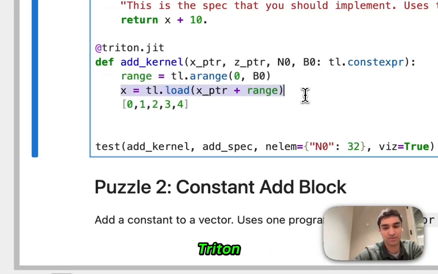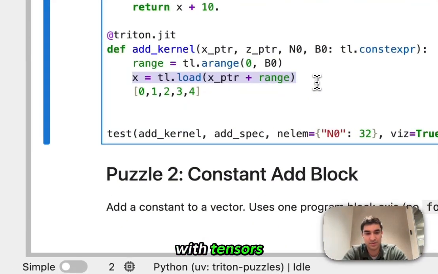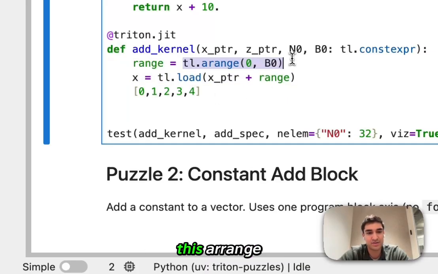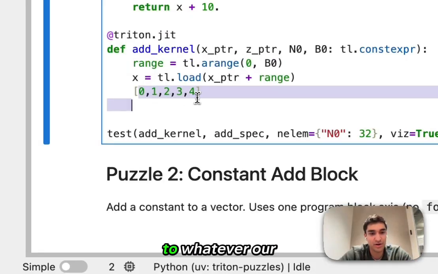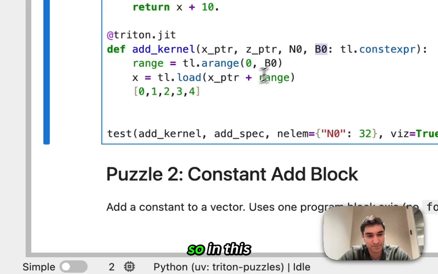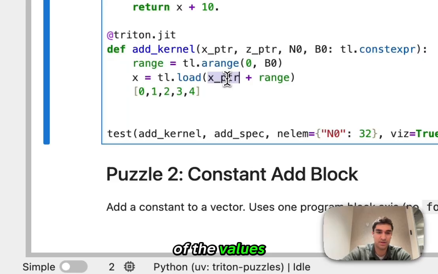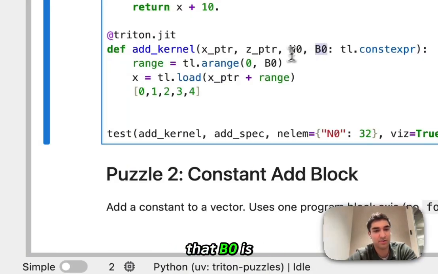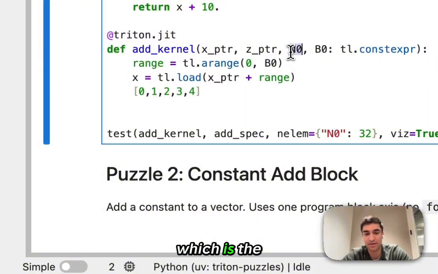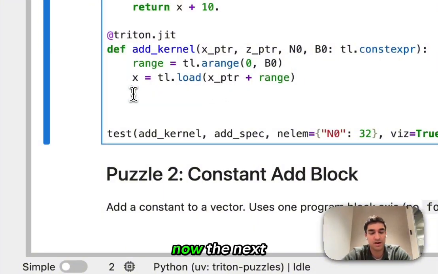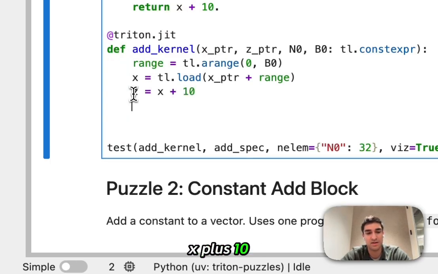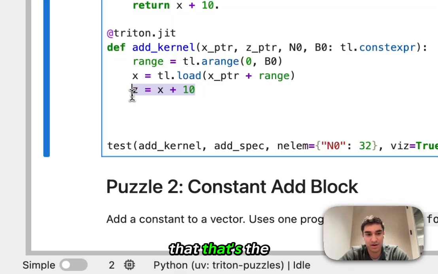Because in Triton we are dealing with tensors, and generally we want our program to be easily parallelizable, we pass through this range, which gives us all of the values from 0 to whatever our batch size is. So in this case, X is going to be all of the values that are inside of X, because we know that B0 is equal to N0, which is the length of X. Now, the next thing that we want to do is our actual operation. So I'm going to say Z equals X plus 10, and just like that, that's the operation.